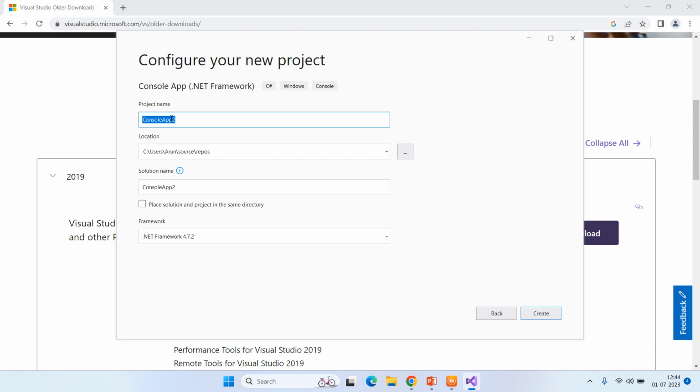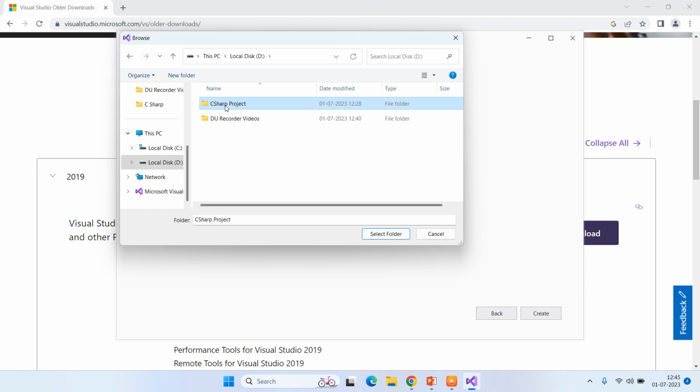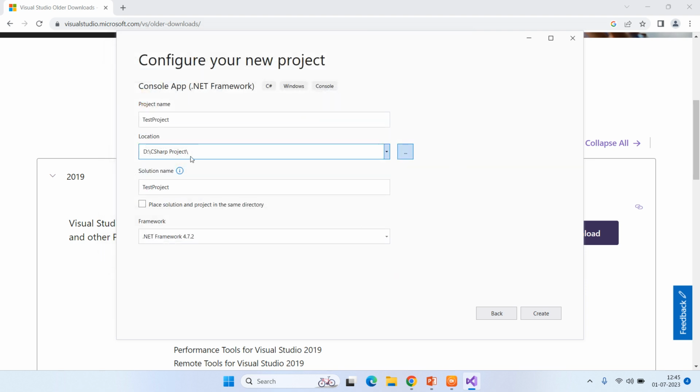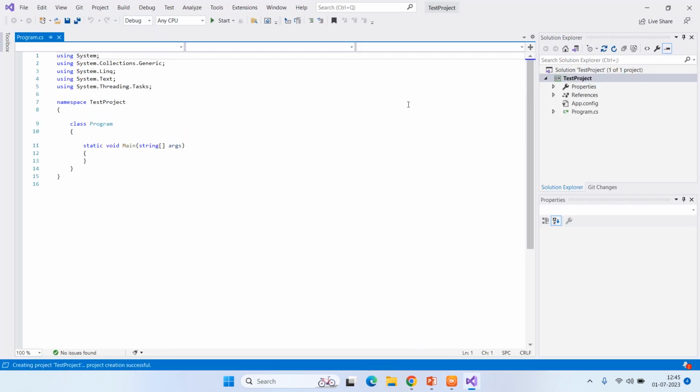Here you have to give your project name. Let me give my project name as test project. This is the location where you are going to store your project. Let me create one folder like C# project and select it. Inside this folder, this project will be created. So that's it. Now click create. You can see the project is being created, and now it's created.